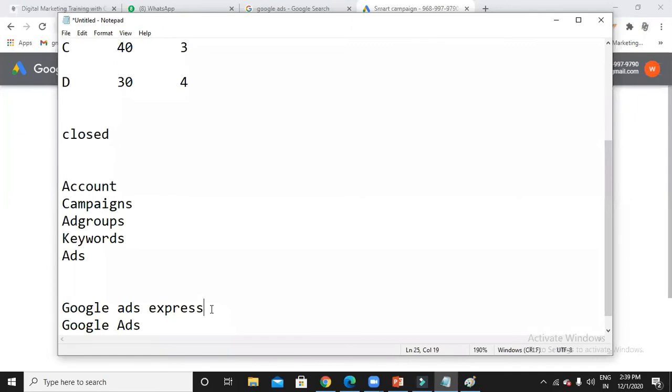She won't have the right to control the ads, like where she wants to show up and how much budget she wants to put. She won't be able to control all those things, as it is completely automated. I'm giving control to Google, so Google will not listen to you once you give control to it. That is Google Ads Express. Google Ads Express is used by a person who doesn't know anything about Google Ads, whereas Google Ads is used by a person who has minimal knowledge about it.